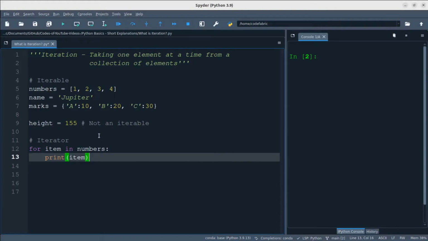Next, we will see what is an iterator. An iterator defines how to perform the iteration over the iterable. It is like a set of instructions on iteration. So here I use a for loop to iterate over each element in our numbers list. In this iteration, we will print each item in this numbers list using this iterator.